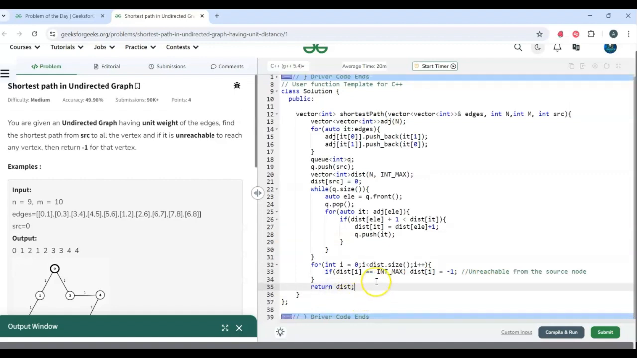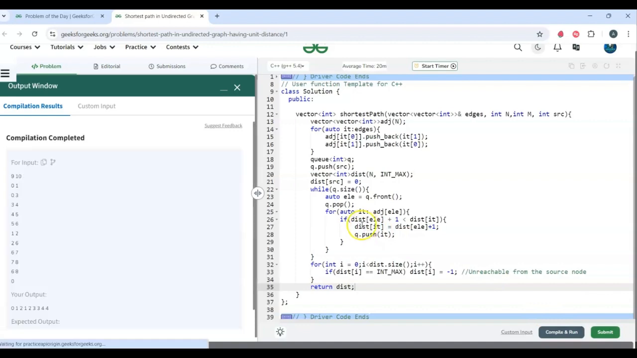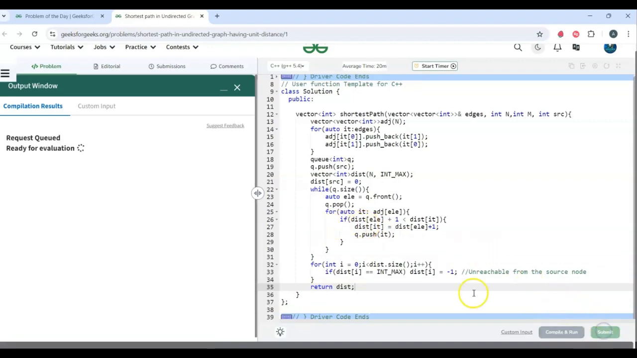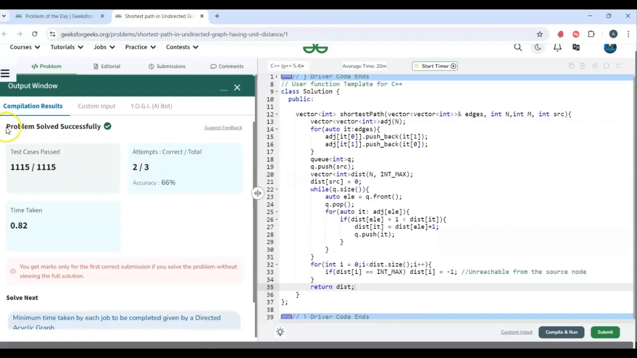The time complexity would be the same, O of V plus E, but the practical time complexity would be less as compared to DFS, as there are no recursive call stacks for redundant paths. Let's compile and run. Let's submit. So as you can see, this approach is successfully submitted.